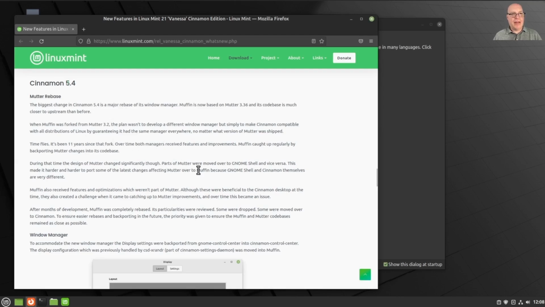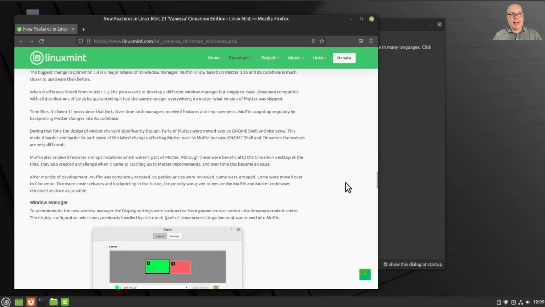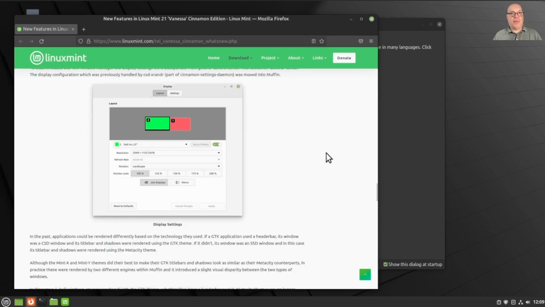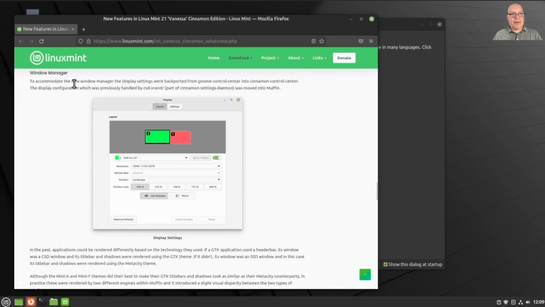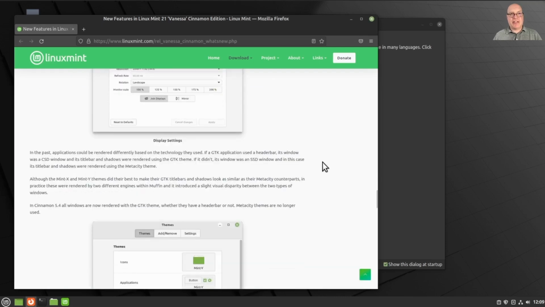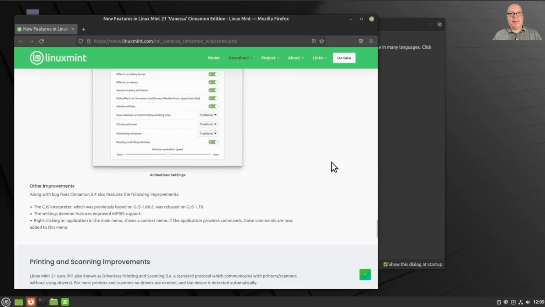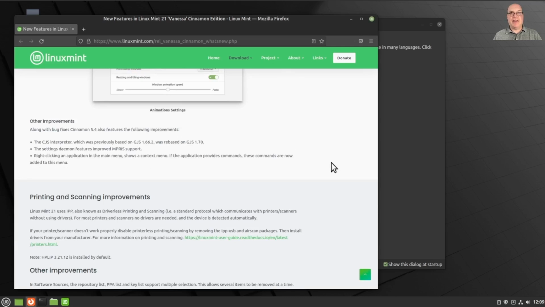Cinnamon 5.4 has been using a Mutter rebase, so it's straight from GNOME 3. Basically, it shares the window manager with the GNOME desktop pre-40 series. So we've got a new window manager. The display settings were backported from GNOME Control Center into Cinnamon Control Center. It looks pretty nice. One thing I noticed GNOME doesn't have is fractional scaling enabled yet, but Cinnamon has it. So it's not just a direct translation from GNOME. Cinnamon has its own features.